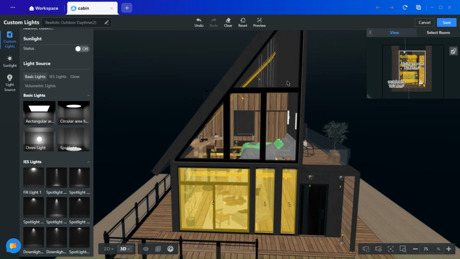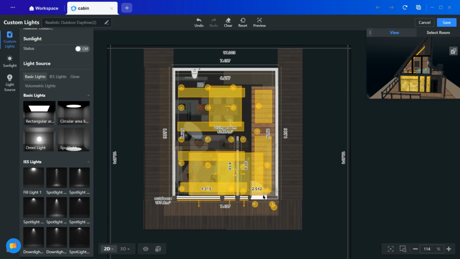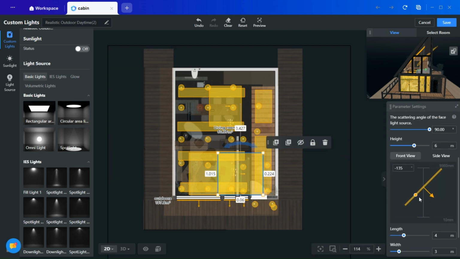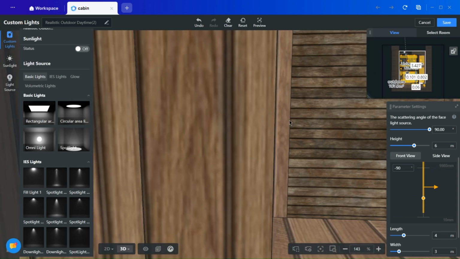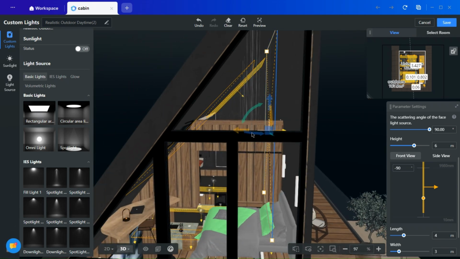Let's illuminate this straight wall here. Copy the same rectangle light and rotate it 90 degrees to face the straight wall. This will create a balanced lighting effect, making the material and texture stand out. Experiment with brightness settings to complement your chosen materials and color palette.